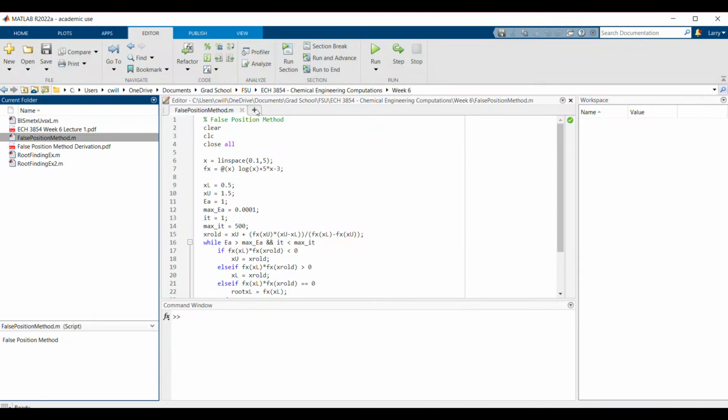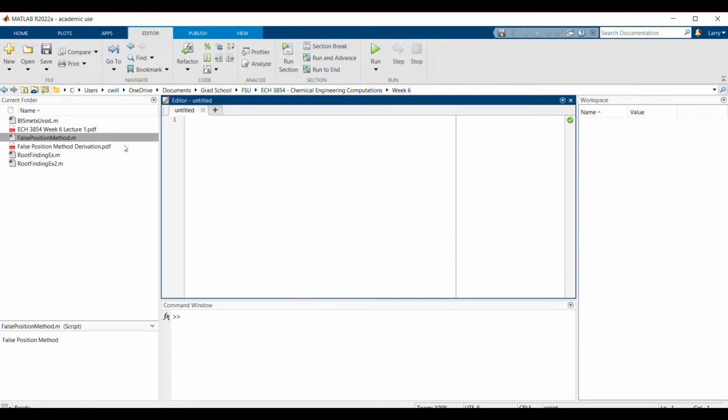Hello class. So for today's lecture, I would like to compare the false position method code and walk you guys through the code with bisection method.